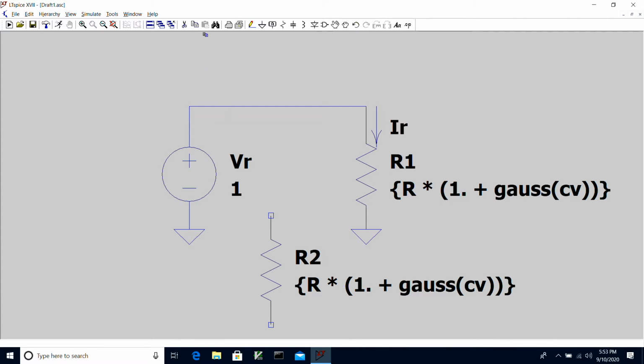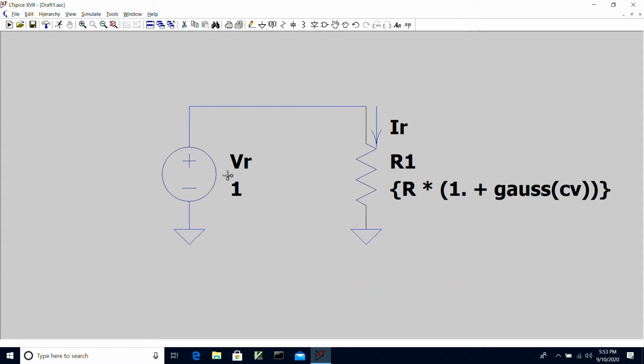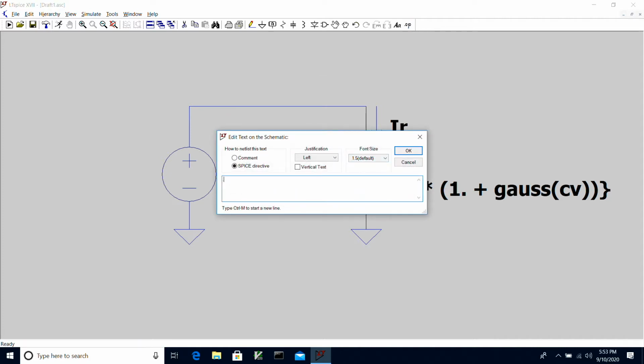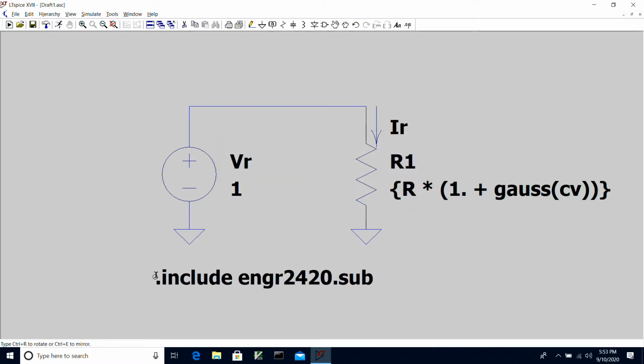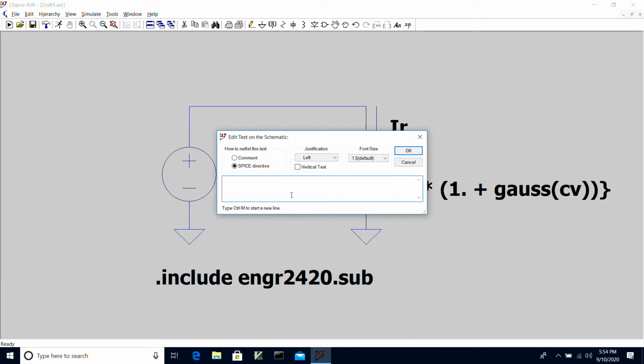Okay, so in this case, I only have the one resistor in my circuit, so I don't need more than one. So I'm going to need to put in some spice directives. Of course, there's .include engr2420.sub, which we always need. And then we're going to have one that defines a parameter, or two parameters. There's R, and let's make the nominal value of R 10K. And let's make our CV equal to 0.2%.